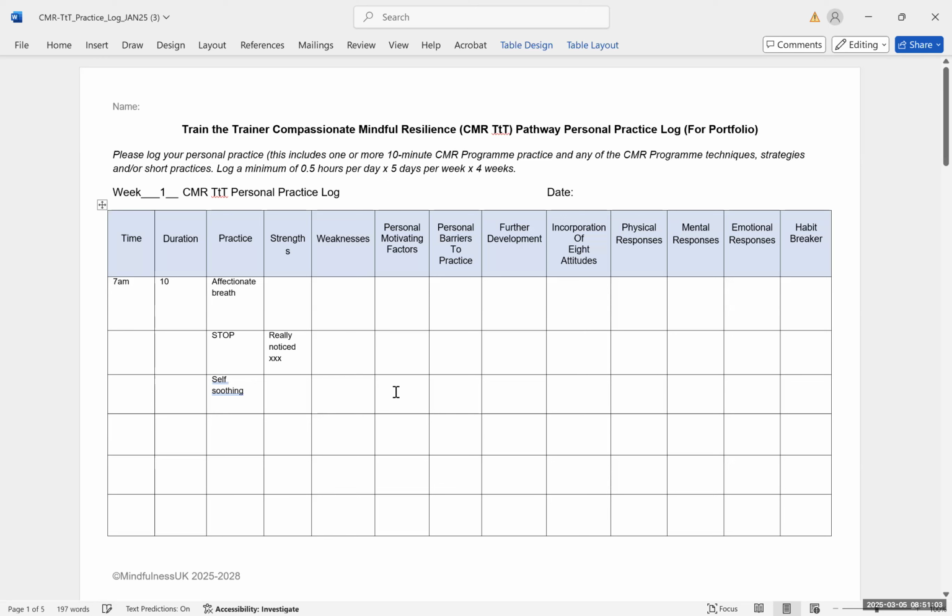And your personal motivating factors might be that you were really feeling activated, and you've done the practice in the class, and you really thought, oh, I'm going to do a self-soothing gesture. And so on. And there could be a personal barrier to practice here. Like I had a real resistance to it, or there was noise outside. It was an external environment, something like that. You could notice here that the stop really helped you. And so further development could be to put an alarm on your phone or to do stop a lot more or use the little laminated card or something like that.